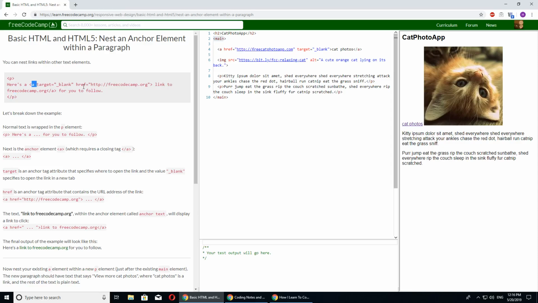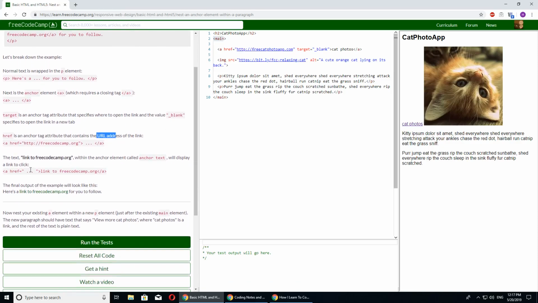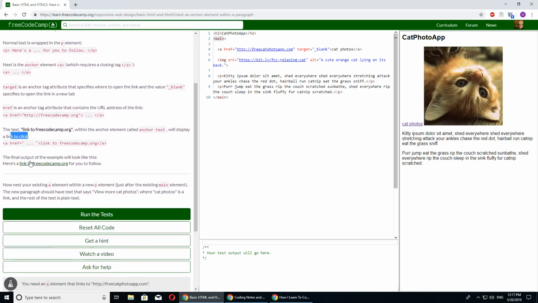The anchor element with a closing tag, exactly. Target is the anchor that opens in a new tab. Href is the URL. The text will display a link, exactly. The final output, oh, here we go. Here's a link to freecodecamp.org for you to follow. Great. And if I click here, it'll open it in a new tab.